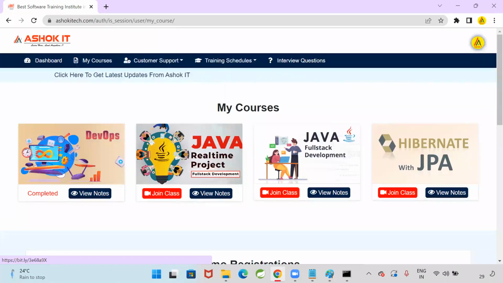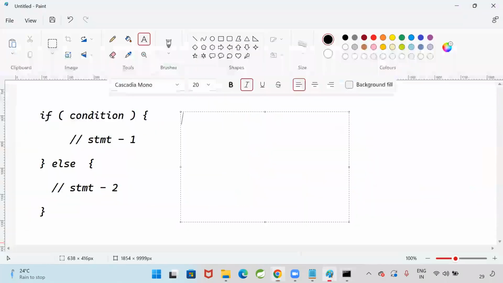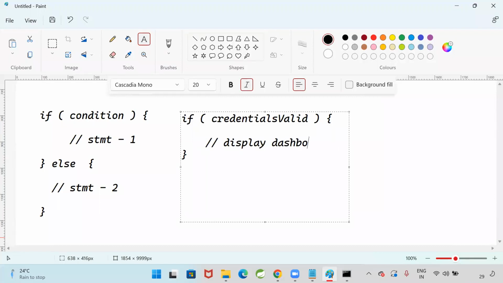So can I write that code like this? If credentials valid, then what will I do? Display dashboard. Else, what will I display? Display error message.